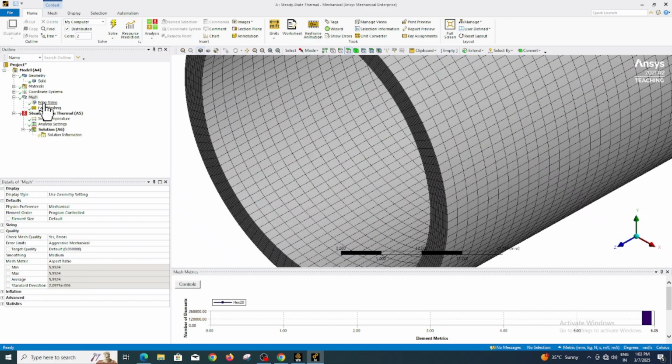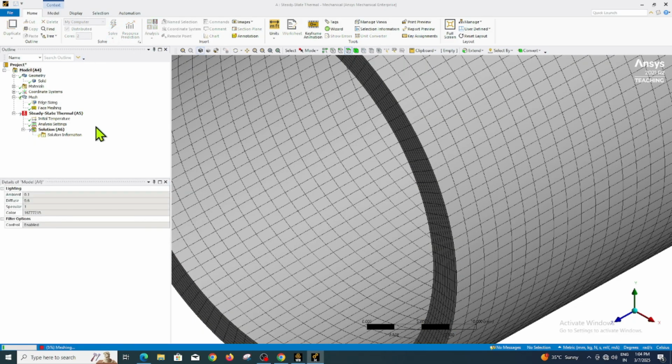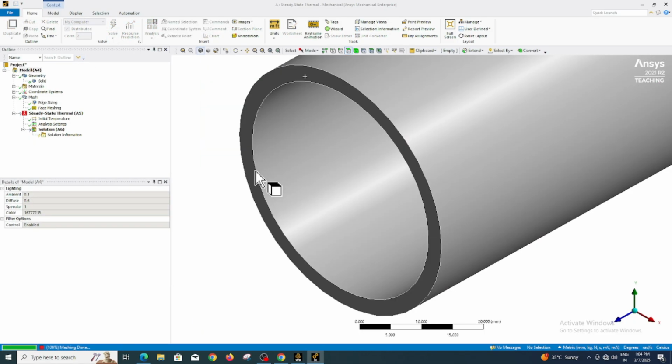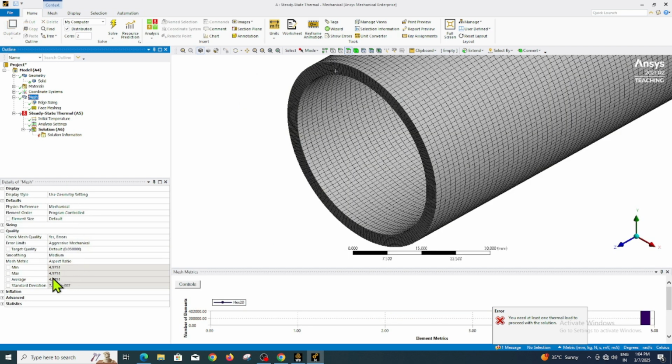Still it is the same thing. I will change the edge sizing again to 150. Let's see the changes again. No, see the sizing, it is okay, it is in the range. So I can go for the simulation next.